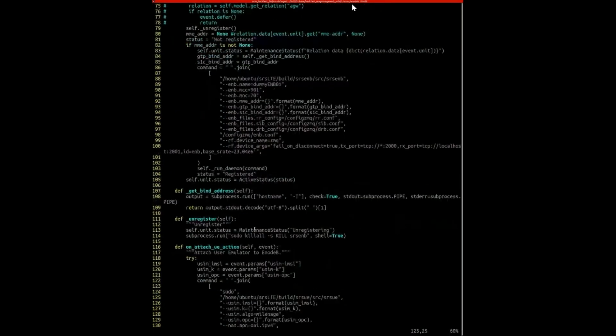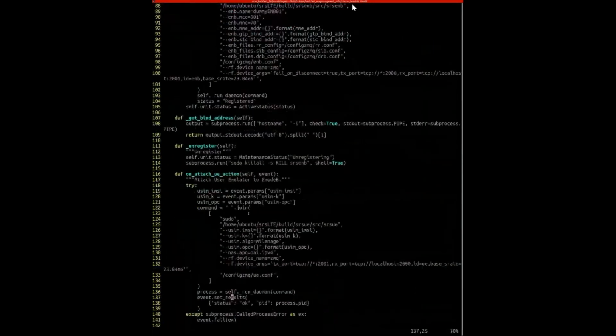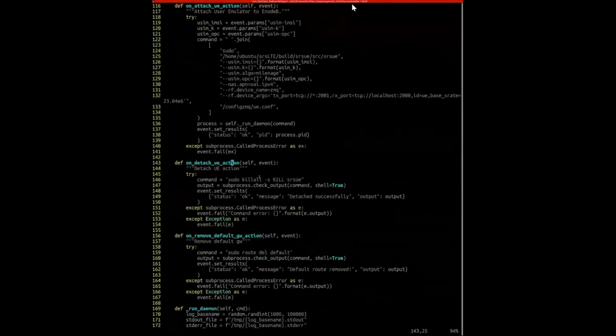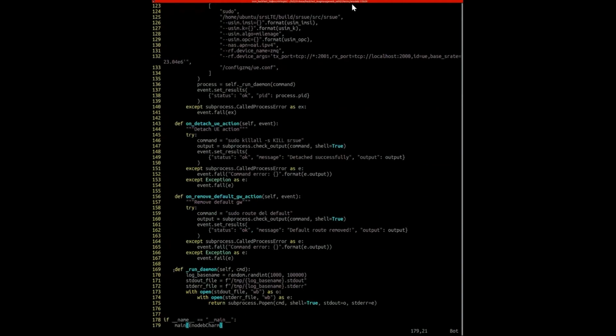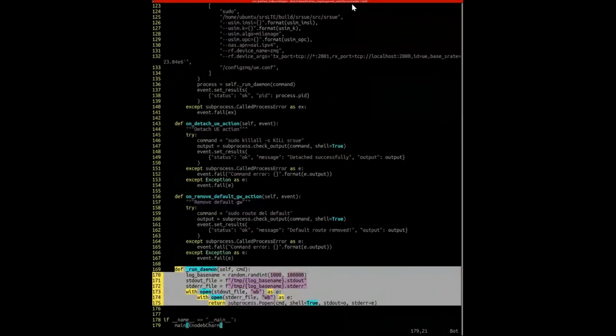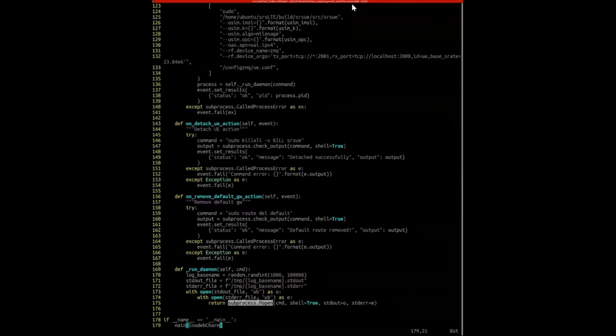Just one curiosity, it's not really important, but basically the commands that we need for attaching the user emulator, for instance, is a command that never finishes. It's not like executing a command and it finishes. It's a daemon, so it's continuously being executed. So I basically implemented this function, run daemon, in Python, which opens the subprocess to execute the command, but never closes it.